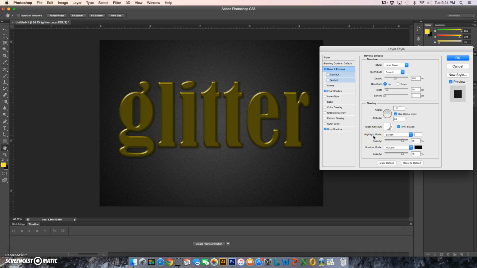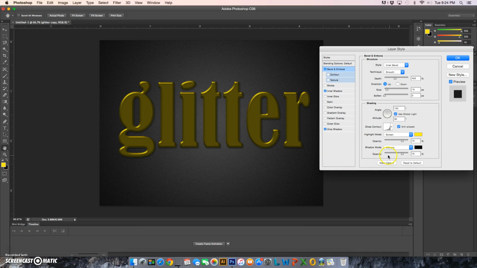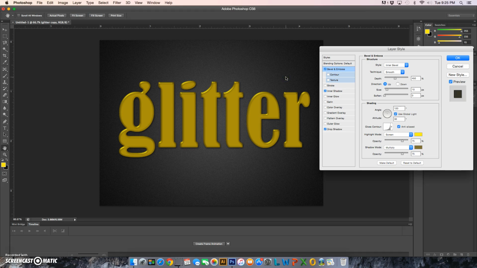And for highlight mode, I'm going to change the color to FFF119. It's another bright yellow. The shadow mode is multiply, and it also is going to get a color, and that is 8A7B3E, and click OK.